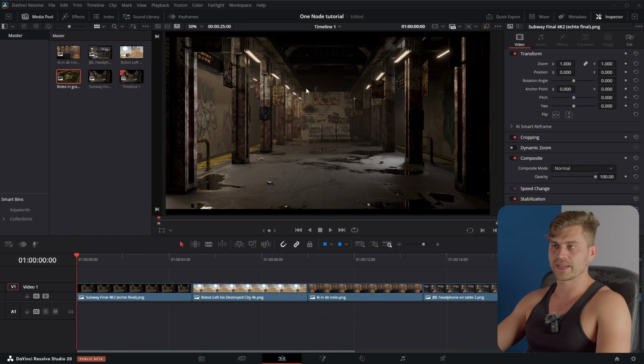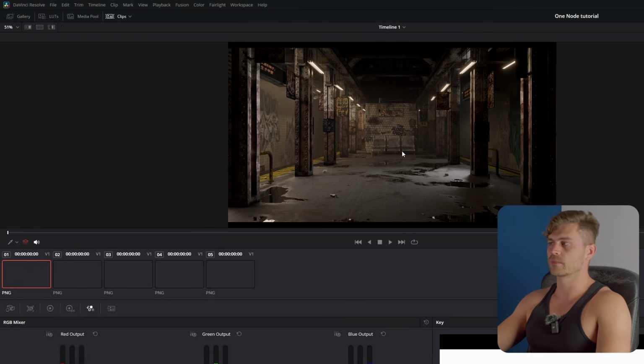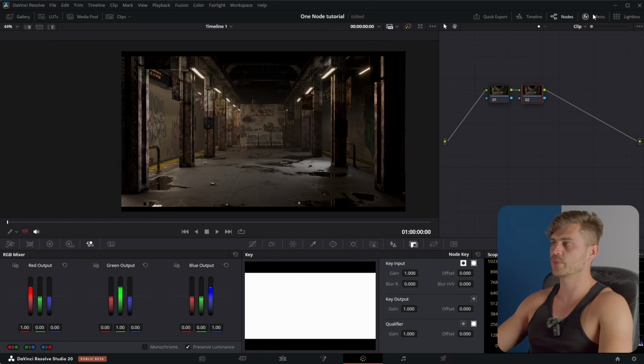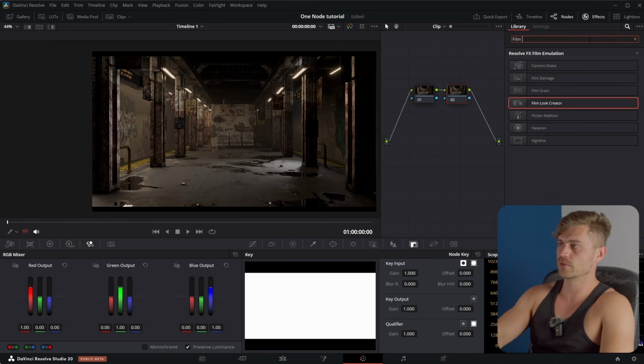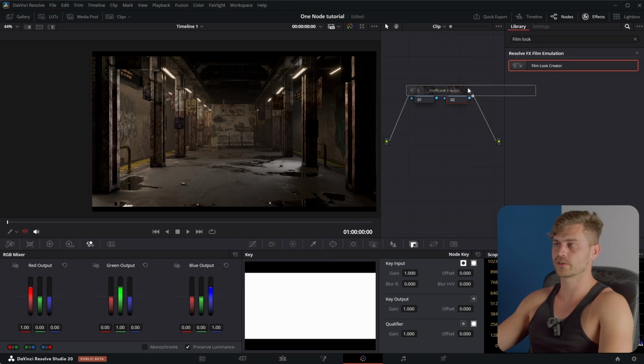I'm going to show you a technique that makes your renders better in less than 1 minute without any effort. So let's get started straight away. I'm in DaVinci Resolve right now. This is the render. I'm going into the color tab, which is right here. It looks like a little color palette. I'm going to press Alt S, open the effects, and type Film Look Creator. And if we drag this on here, look what happens.